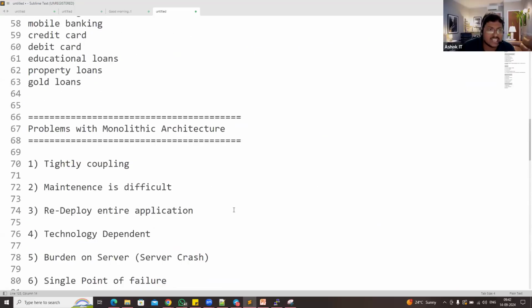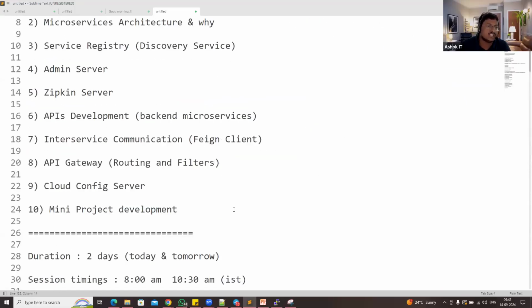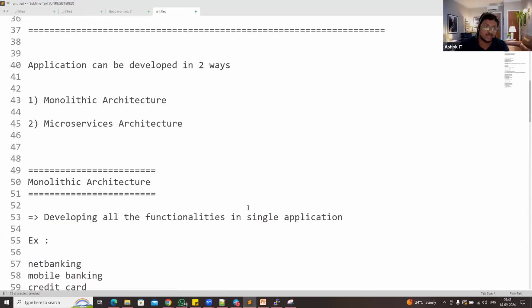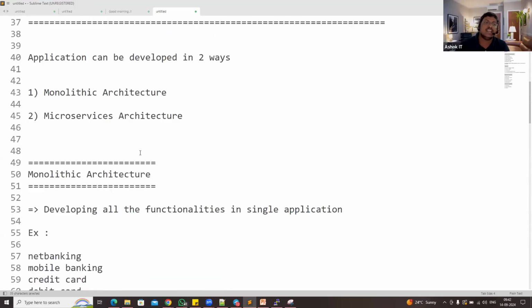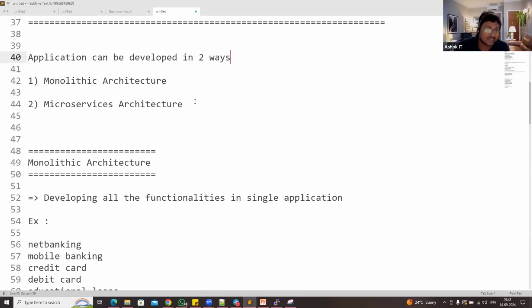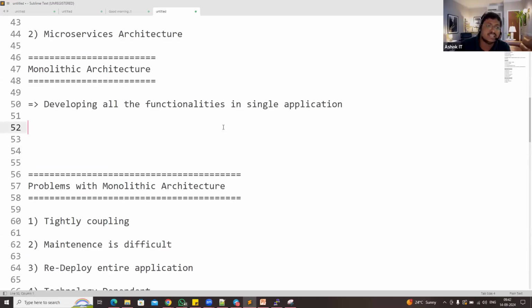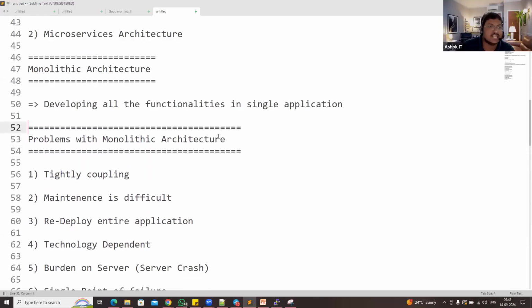So with this, theoretically we understood what is monolithic architecture and what is microservices architecture, what are the drawbacks of the monolithic architecture, and what are the advantages of the microservices architecture. Are you guys clear? In the industry, an application can be developed in two ways: one is using monolithic, another is using microservices. What is the meaning of monolithic, guys? Developing all the functionalities in a single application is called monolithic architecture.